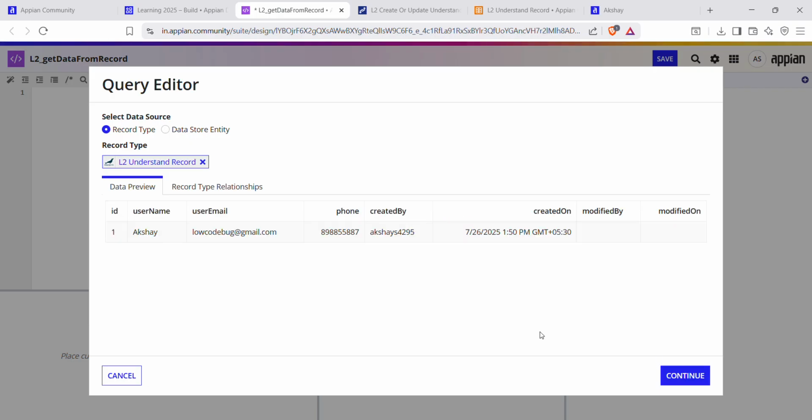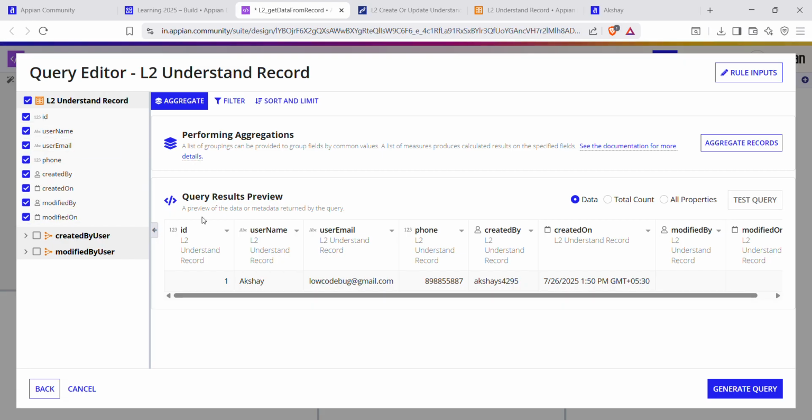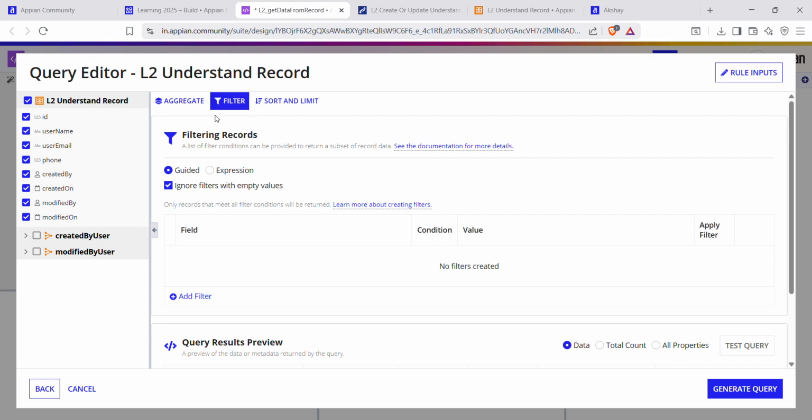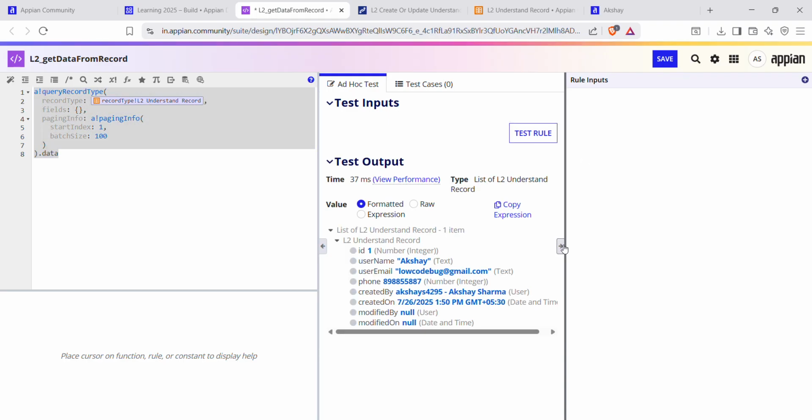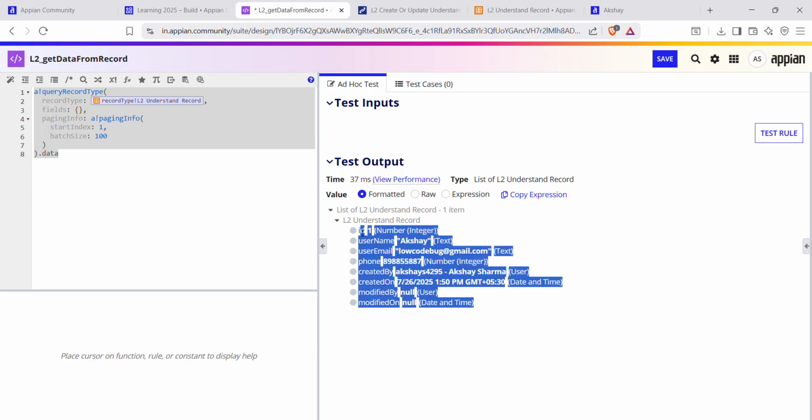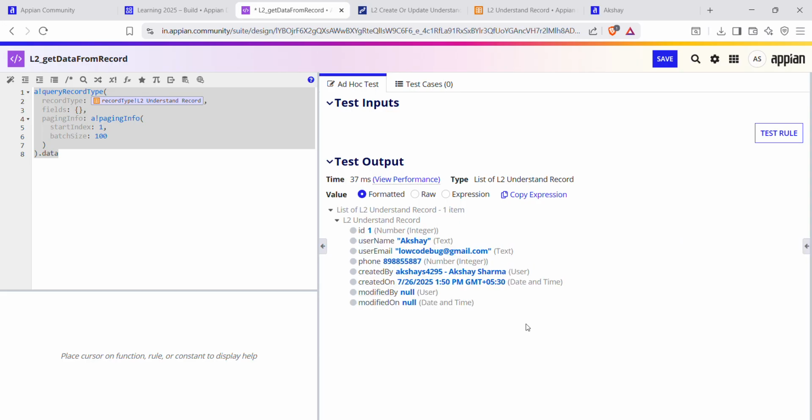So the dummy record data preview is coming and we can add the filters here, aggregate the data if we want, or we can do that in the later stages of our code. So I will click on generate query to see our generated data and I will click on test. So that's it and our work is done. Here we have the data available. We only have one record. We have the ID, username, all the fields, and the type is list of L2 record. This is a list because we will be fetching all the data here.